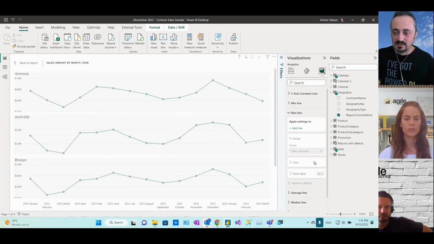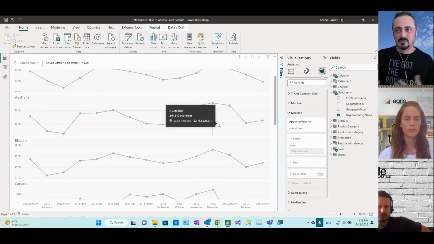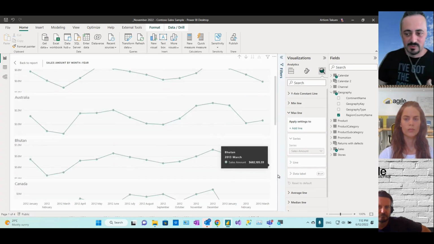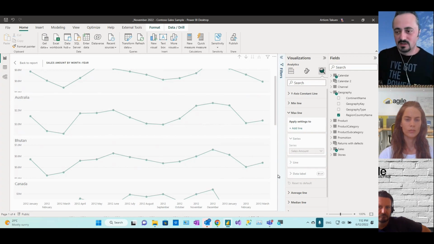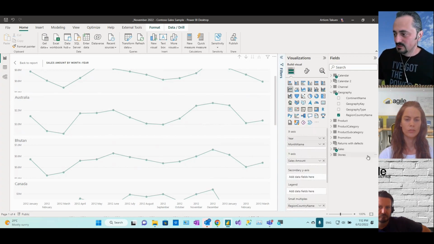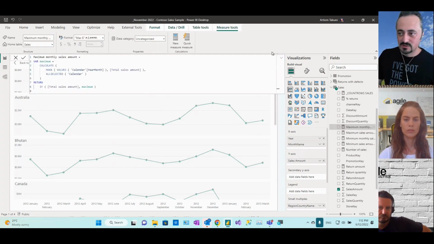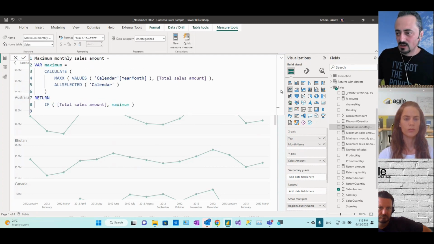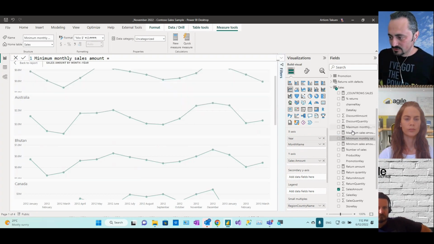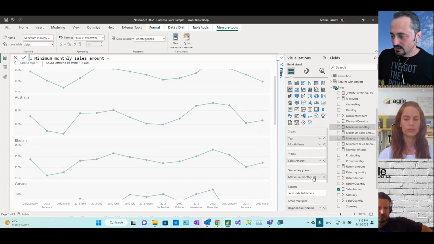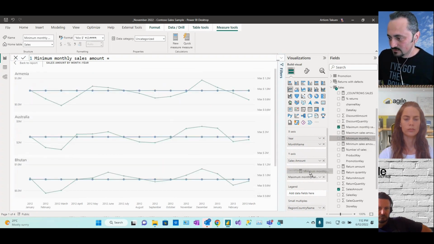What can we do? I came up with a kind of 3-step solution, which is a bit more complicated, but at least I achieved my goal. What I did, I wrote measures to draw my maximum and minimum lines. Here are my measures, so I can show them here, not going into details. This is for maximum, this is for minimum. And if I use these measures in small multiples, I can basically draw my lines like this.